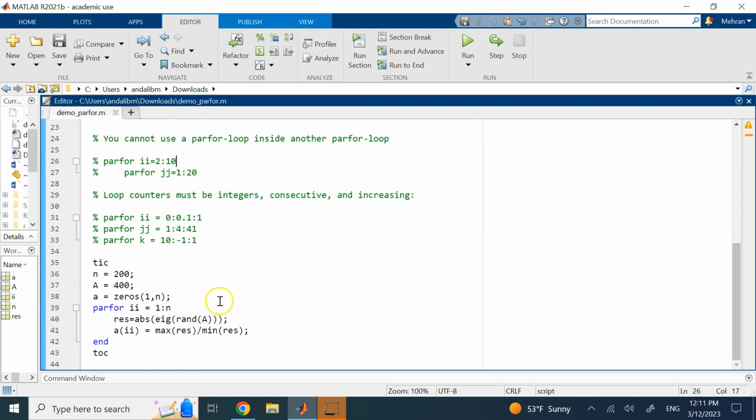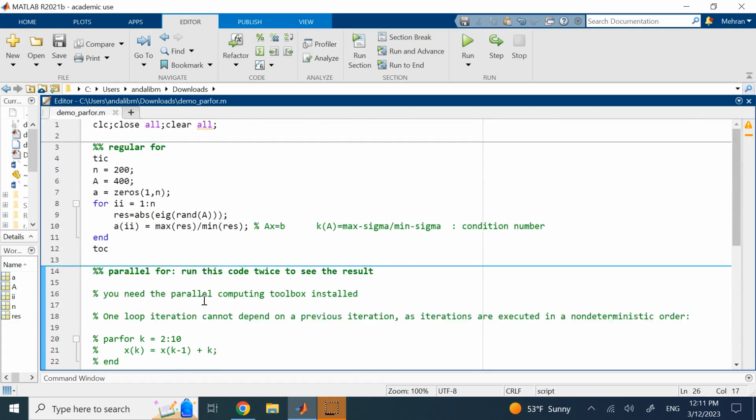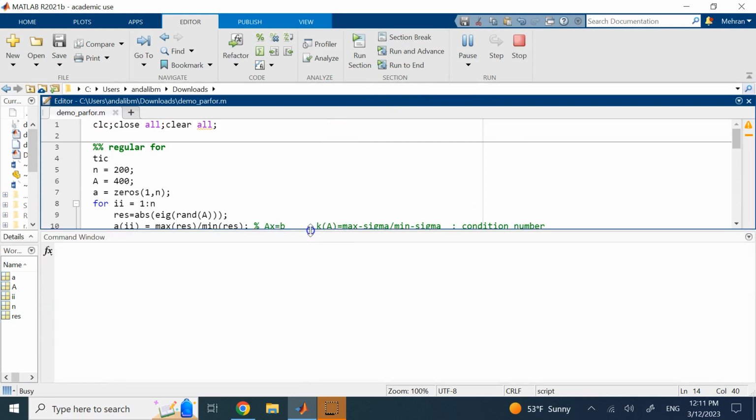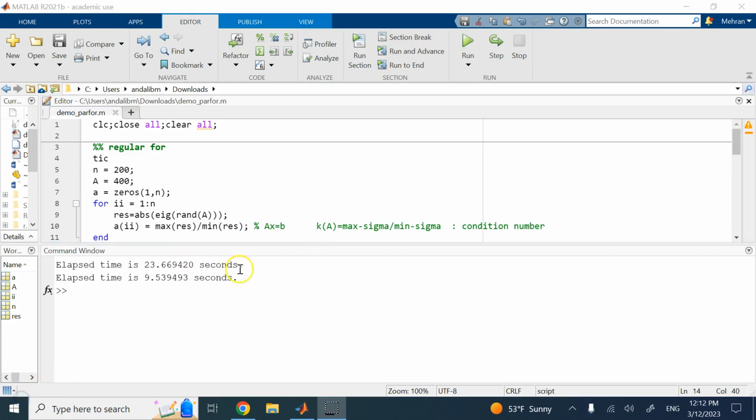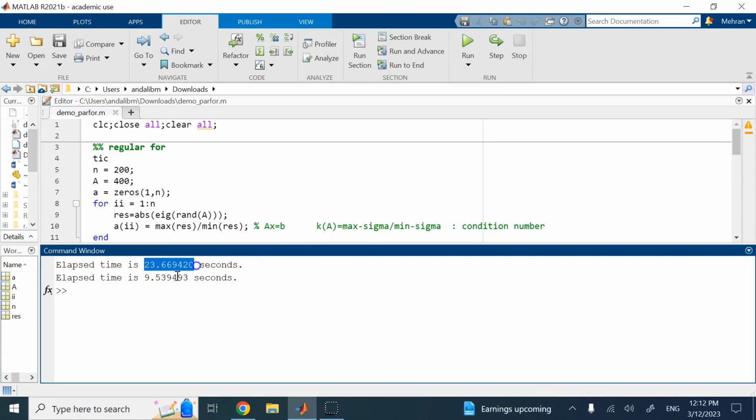But now that we know what you can and cannot do with it, and we know what toolbox you need and that you have to run it twice, here I'm going to run it and show you the change in the computation time. Here I already ran it one time. Now I'm going to run it another time and show you the final numbers. And here you go, after 2 times, you clearly see that with regular for, the operation took 23.66 seconds. With parfor, it was only 9.53 seconds. So it's more than a 50-60% reduction in time. It's a huge reduction in time.